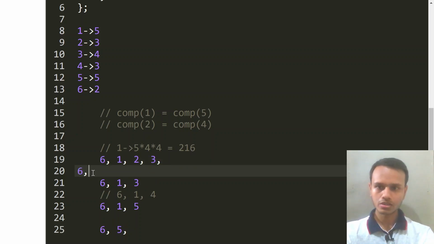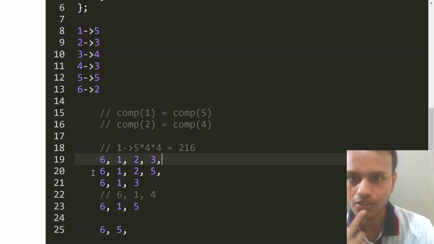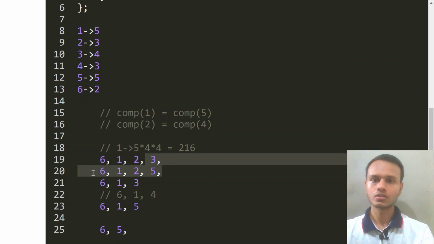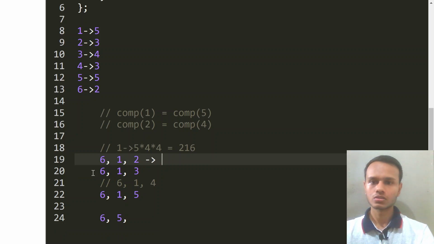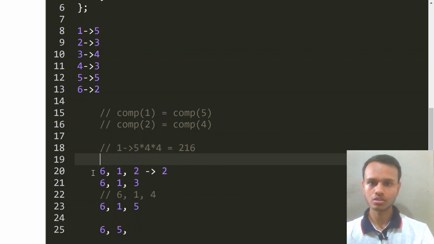Okay, then 6, 1, 2, and a 5. And then we cannot have a 6 also. So 3 and 5, okay, we need to compute. Oh, but this is, yeah, this is the end. Okay, so this is just 2, then multiply in the whole answer.